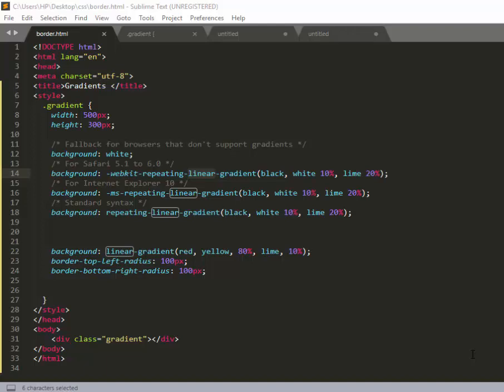Okay, so welcome back. We're talking about gradients, and so we've covered linear gradient, and we're focusing on the radial gradients. In the radial gradients, the colors emerge from a single point and smoothly spread outward in a circular or elliptical shape, rather than fading from one color to the other in an angle direction, like we had in the linear.